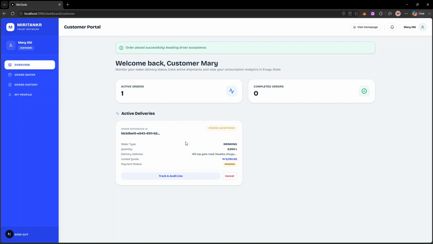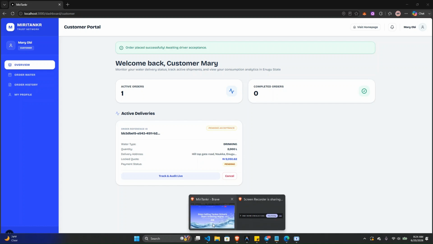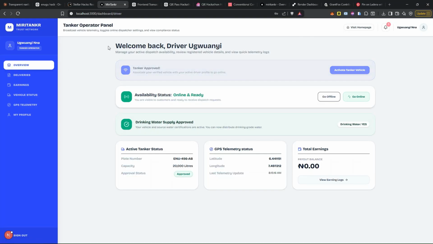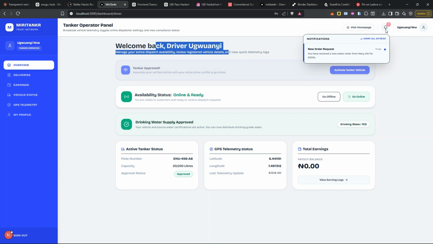This order now goes to the driver, and it's not going to be active until the driver accepts it. So let's move to the driver's dashboard. This is the driver that I made the order to. You see the driver got a notification of a new order request. So I'm going to go to the deliveries tab.